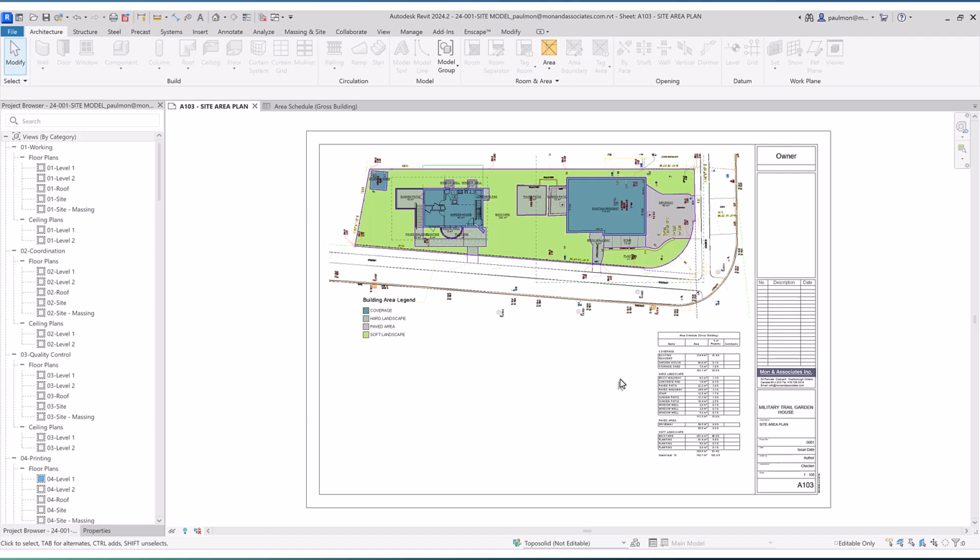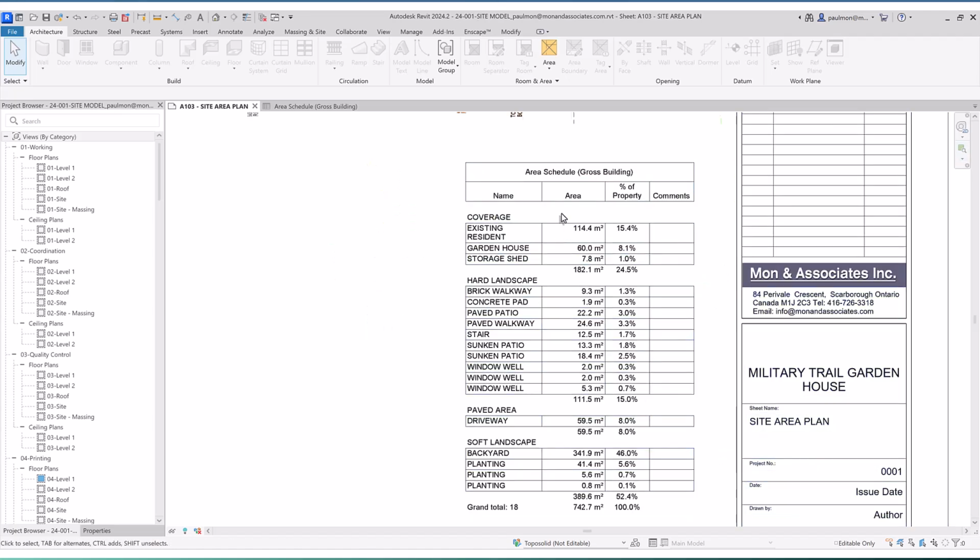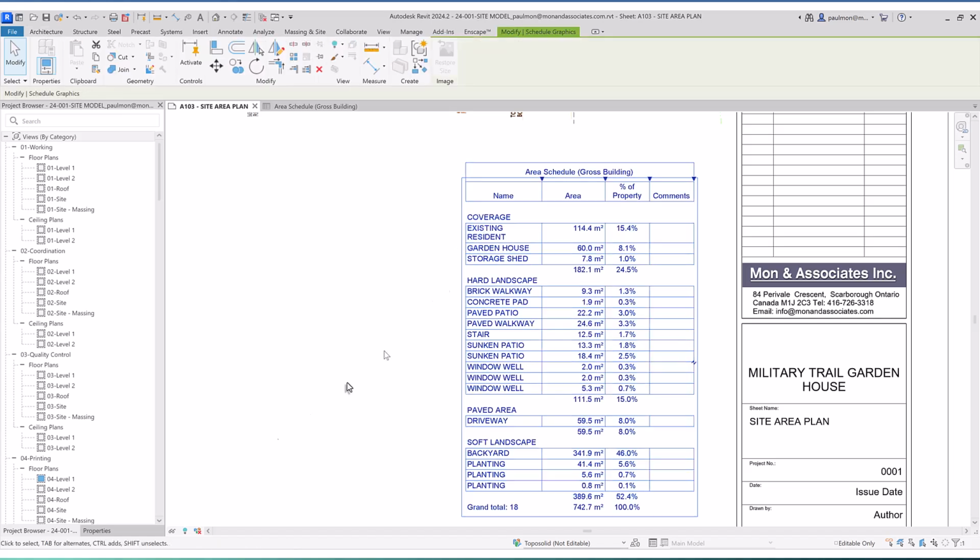Now, let's take a look at this schedule. I'm just going to zoom in here. We have the coverage, hard landscape, paved area, soft landscape. This is sort of based on alphabetical order, so we want to rearrange this. One way we can do this is by adding a number prefix into these area category parameters. So we can go back to edit the schedule settings and edit the area category parameters.